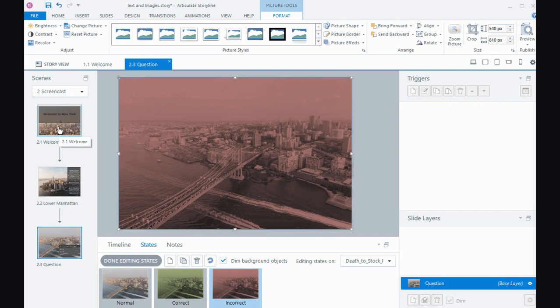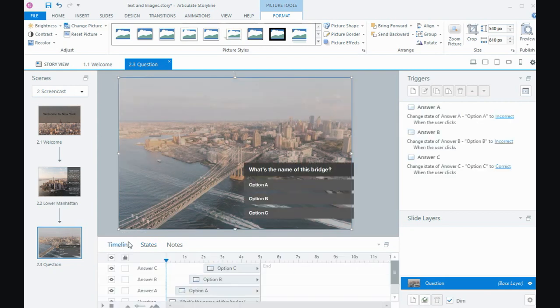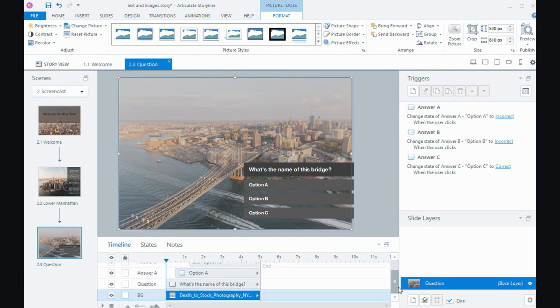Now, one of the things for accessibility is to not just rely on color alone to differentiate between correct and incorrect. So that's part of the reason why, with my actual answer options, I put a tick and a cross on the state of those, so that that's a visible symbol. So if somebody couldn't see the colors of the background, they could see the tick and the cross to help know if they were correct or incorrect. So I've got my two states now for my background. I can say done editing states. Okay, so for my background picture, I've just named it BG in the timeline.